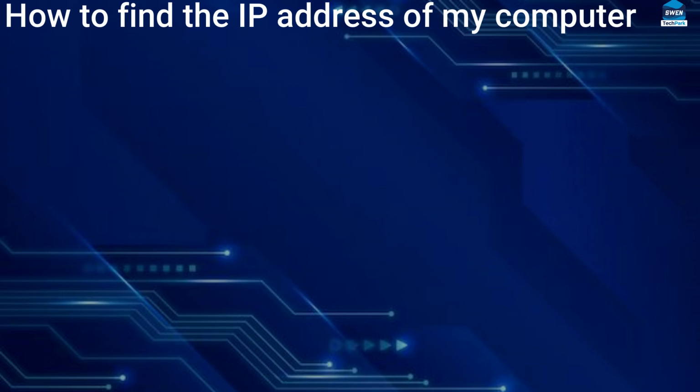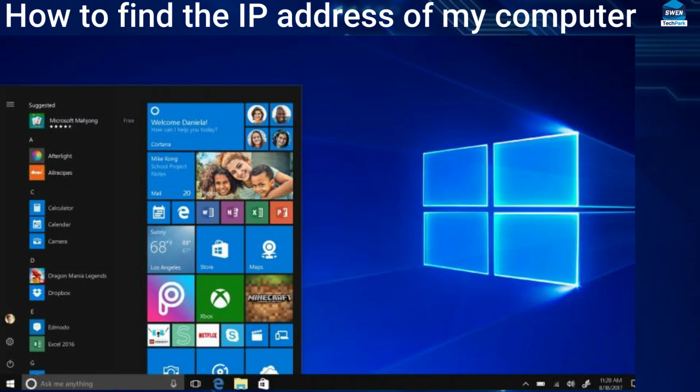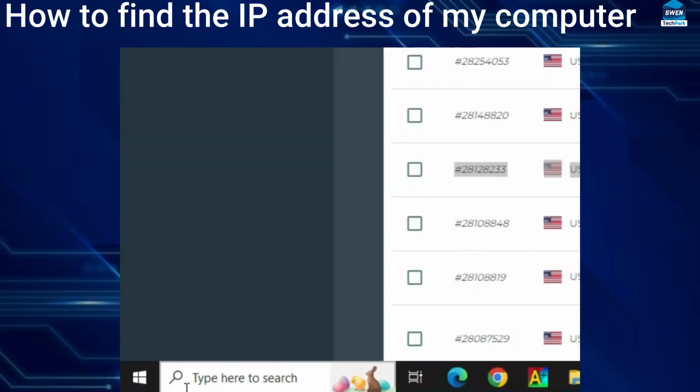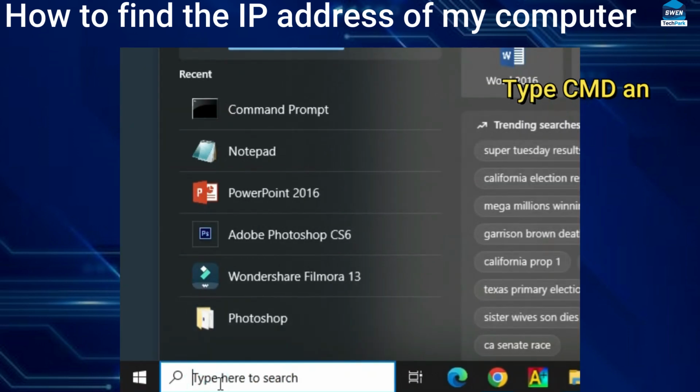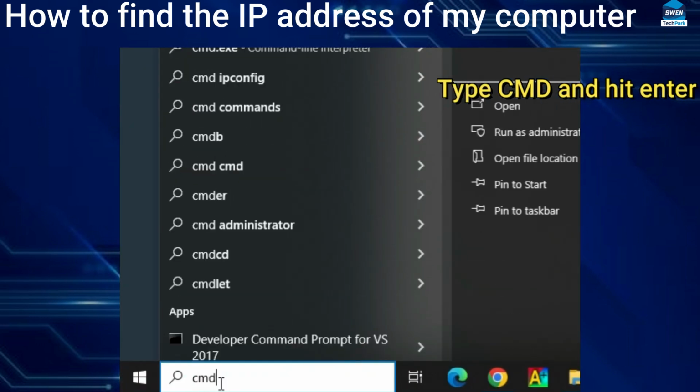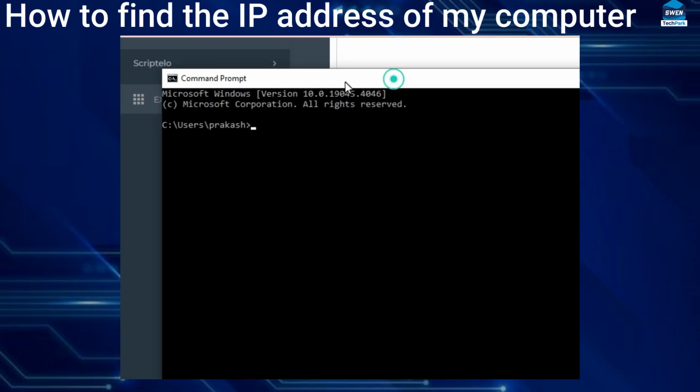Now, there are a few ways to find your computer's IP address, but I'll show you one of the simplest methods. If you're using a Windows operating system, follow these steps. 1. Click on the Start menu. 2. Type CMD into the search bar and hit Enter. This will open the command prompt.